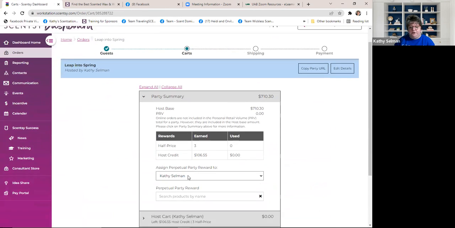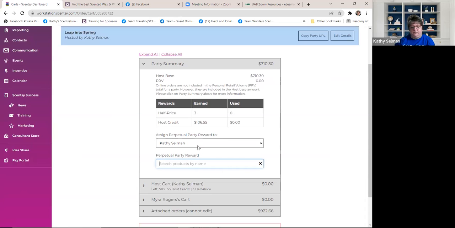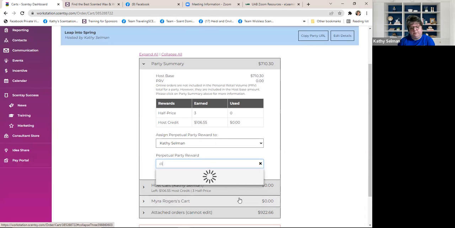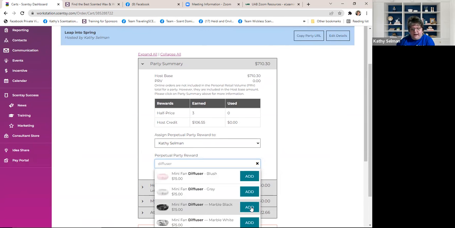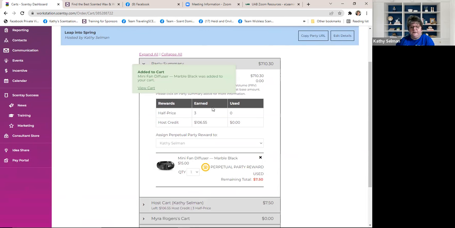Well, the first thing I'm going to do is assign that perpetual party reward. And I am going to, let's see, put in a diffuser. A mini fan diffuser. I'm going to get it for half price. So then I am going to put on this.